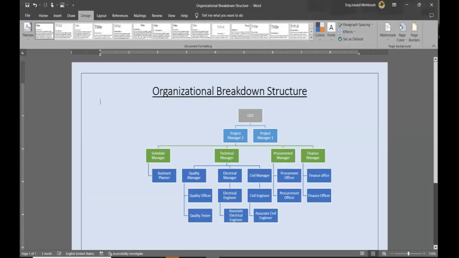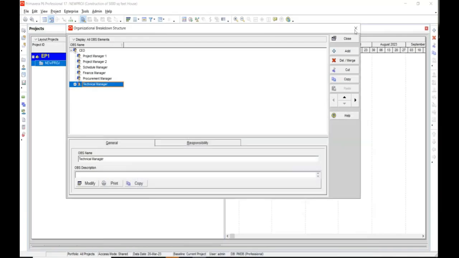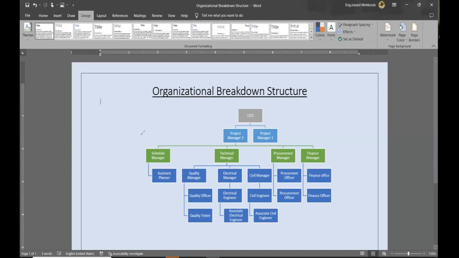Now coming to the schedule manager, there is only one person, that is assistant planner. So enter the role of assistant planner, and assistant planner comes directly under the authority of schedule manager, and right indent that. Now schedule manager is the supervisor of assistant planner. So we have also done this part, and we have also done this part till here.